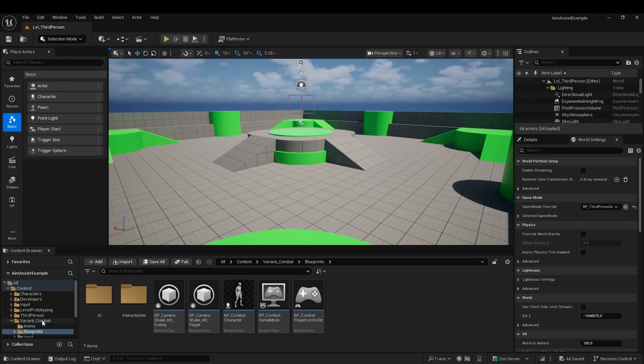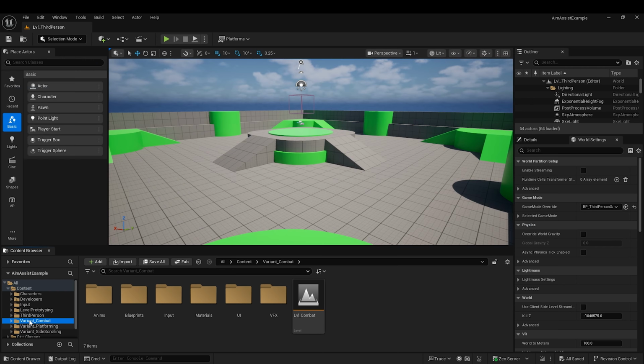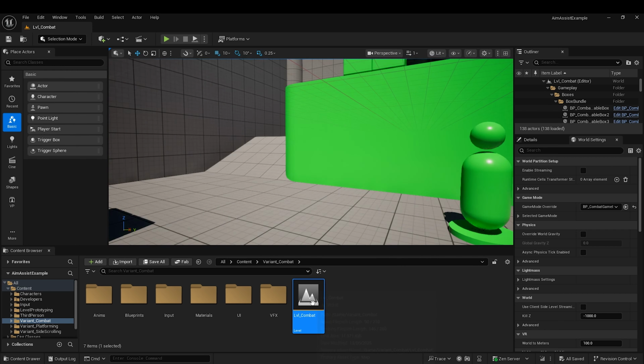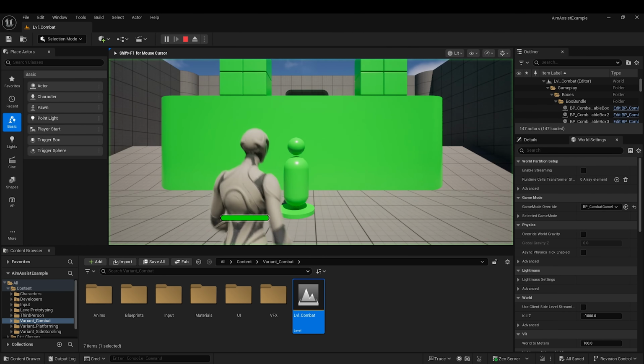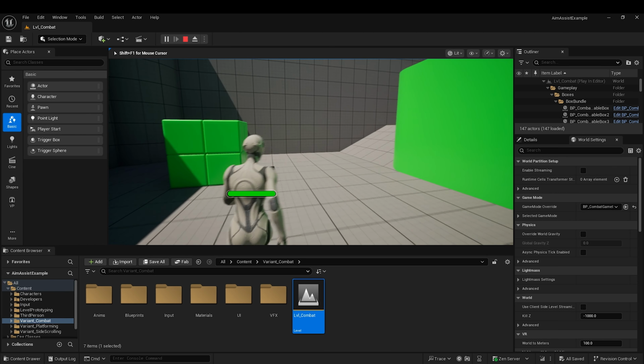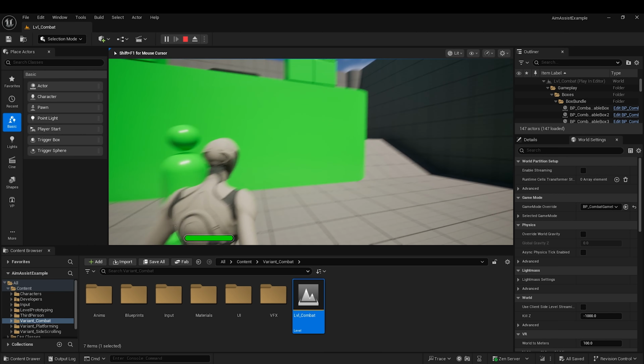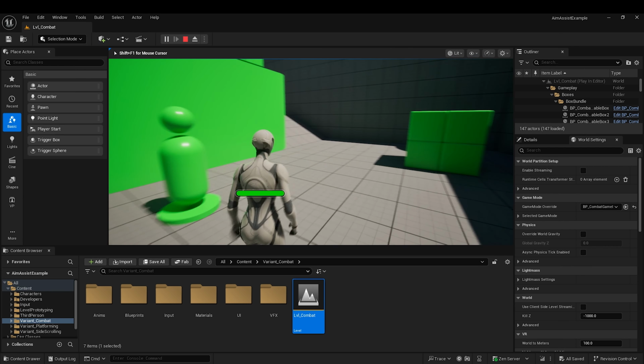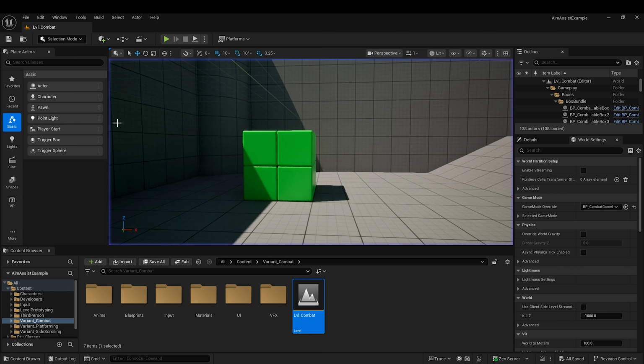So we'll close this down, and the first thing I'm going to do is in the combat variant, or whatever, you don't have to use this, this is for your project. So just to demonstrate, we'll open up the level and we'll just press play, and you'll see that I've instantly got like a third person camera thing going on. It's pretty cool.